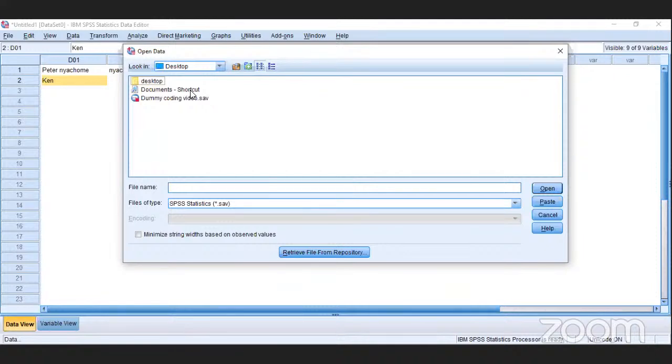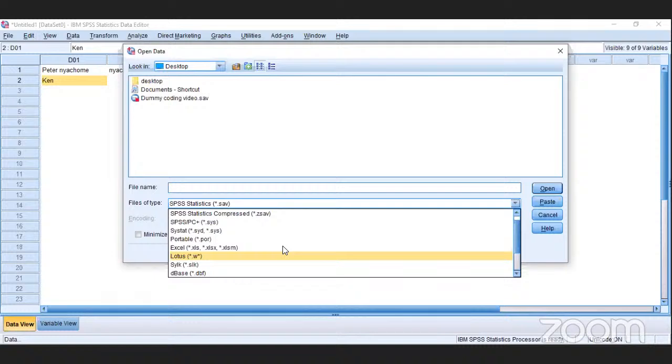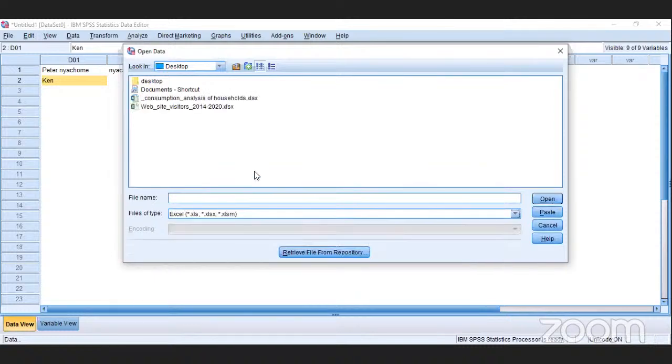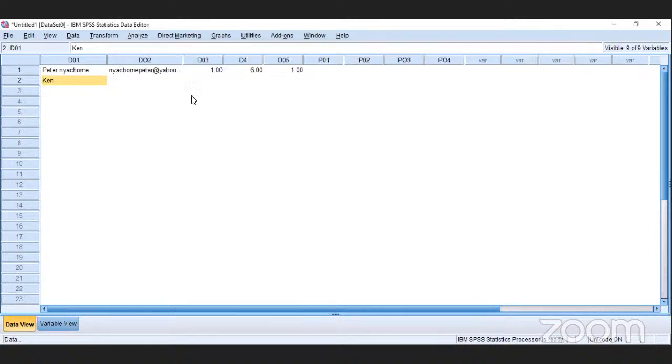But in order for me to get Excel, I need to come here to file types and change it to Excel. So you click there, and all the Excel files that are here, I can now bring forth. For instance, the Excel file I want to bring is this consumption analysis. I just click there, and I wait for SPSS to bring it. Then I say OK, and the entire data set will be brought into my Data View in SPSS. Like now, this is what has come.